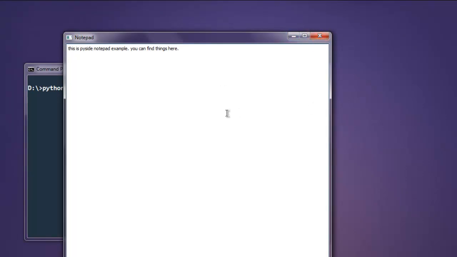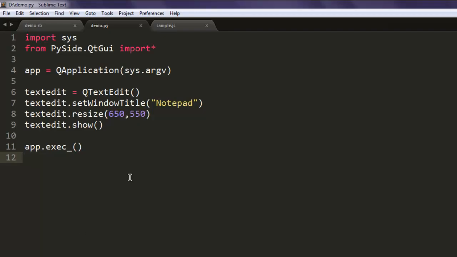So for additional actions, we will take a look at that in other videos for PySide. So this is the code to create a simple notepad with the help of Python PySide.